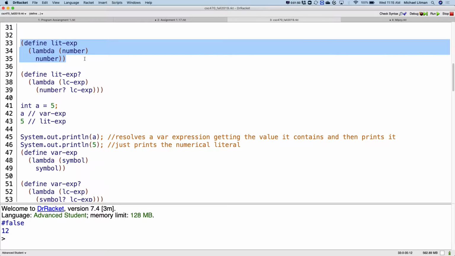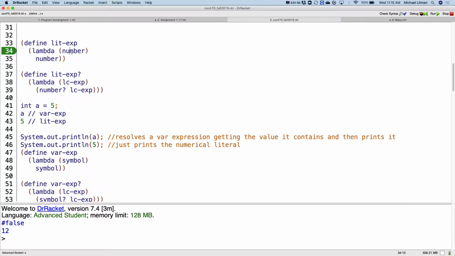It is a constructor for a lit expression, where it's a lambda that takes in a number and just returns the number. That's what a lit expression is. Then we have a predicate for lit expressions, where a lit expression is a lambda that takes in an expression and returns whether or not that expression is a number. That's a predicate for it. Everybody cool with that? All right.